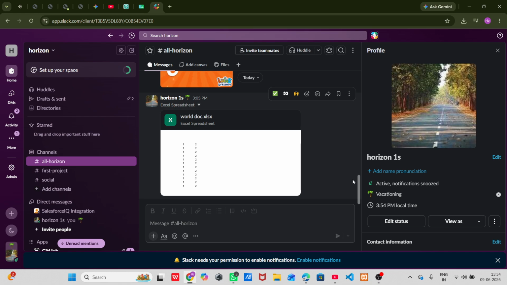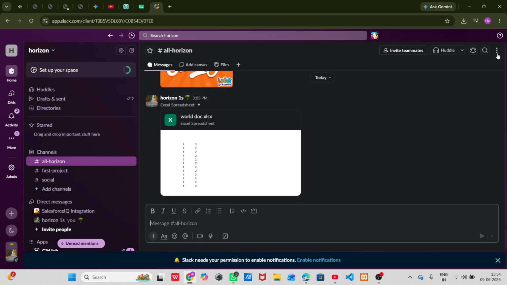And there you have it. Changing your Slack profile picture is straightforward and can really enhance your presence in your workspace. Now, anyone who views your profile will see that updated image, and it can definitely add a bit of personality to your interactions.